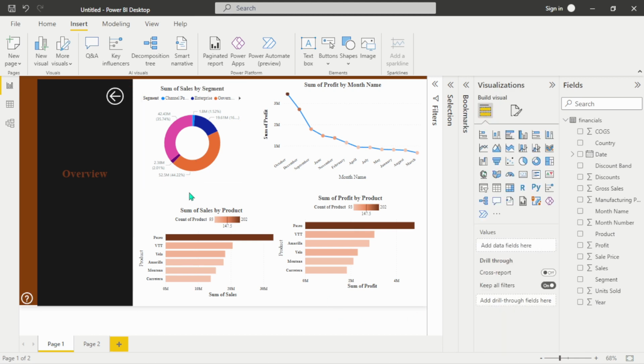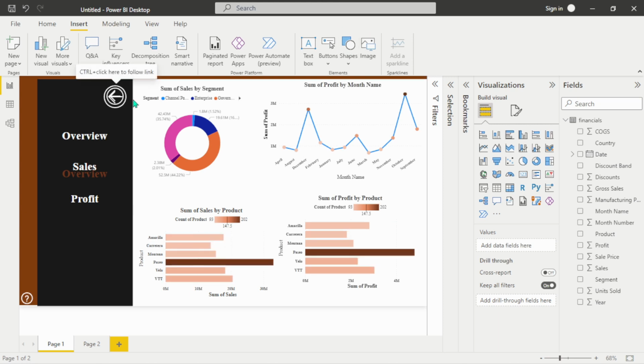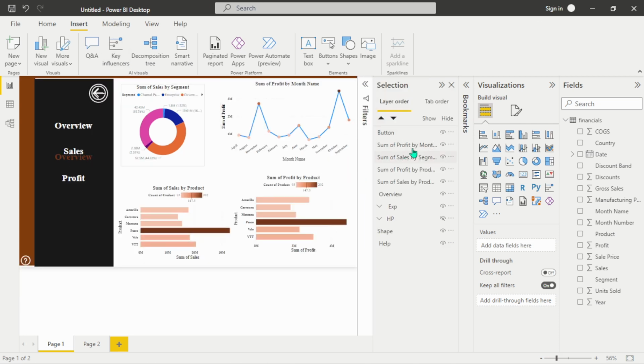So can we go back? Yeah, there you go. We came back, but we did have some items here, so we need to hide this first. So let's go back to our overview page first. Let me open this and let's try to group this.